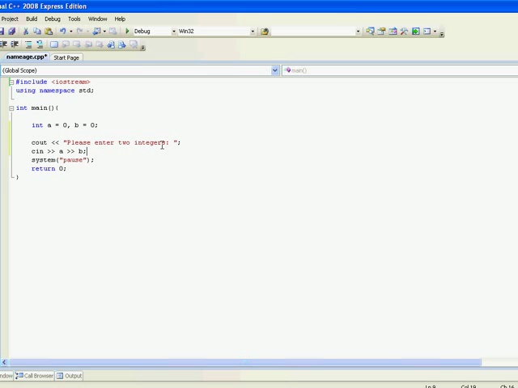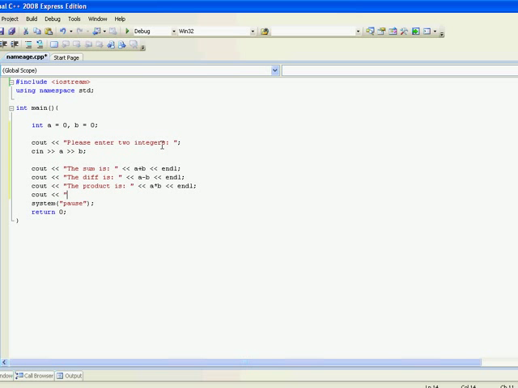And then we have little messages. The sum is A plus B. We can say the difference is A minus B. The product is A times B. The mod is A mod B. Now there's a reason we're not doing division, which I'll get to in a moment. Some of you may pick it up already.